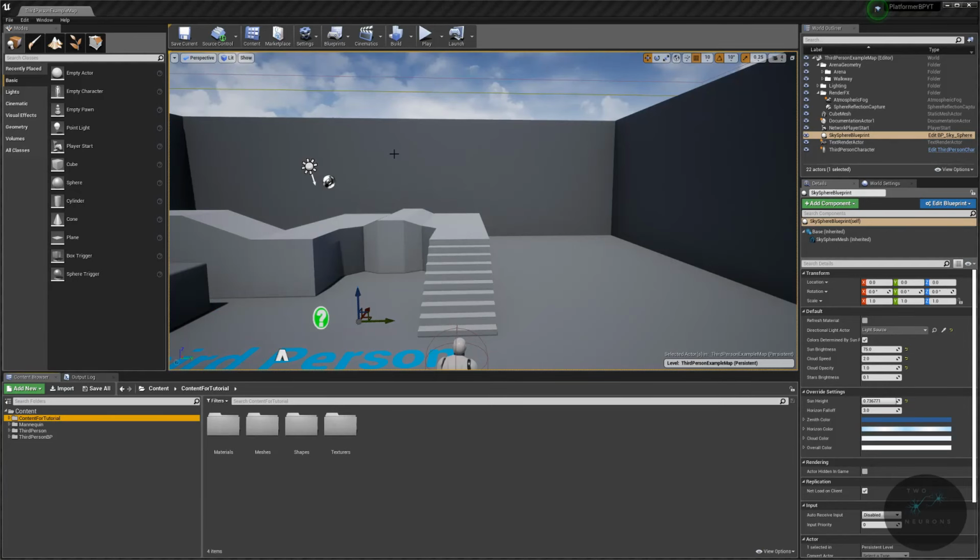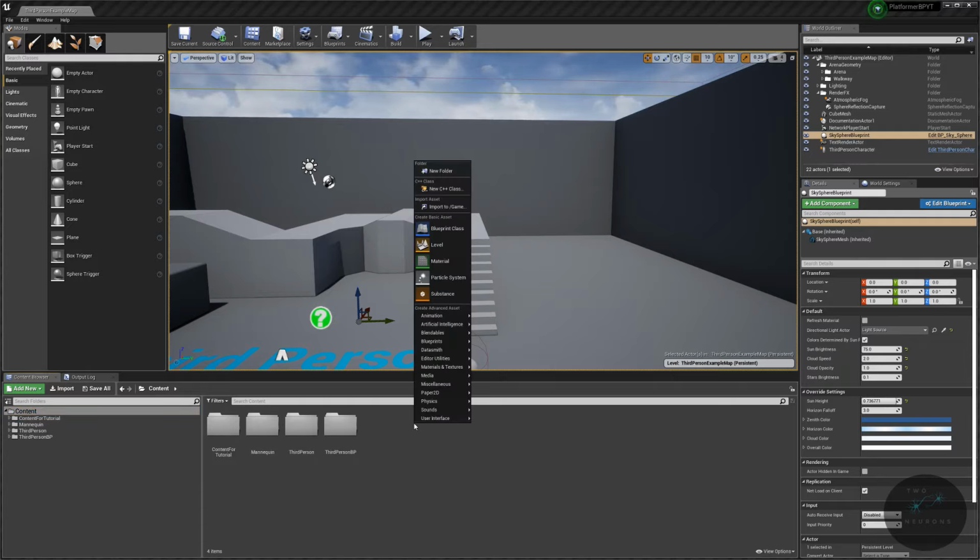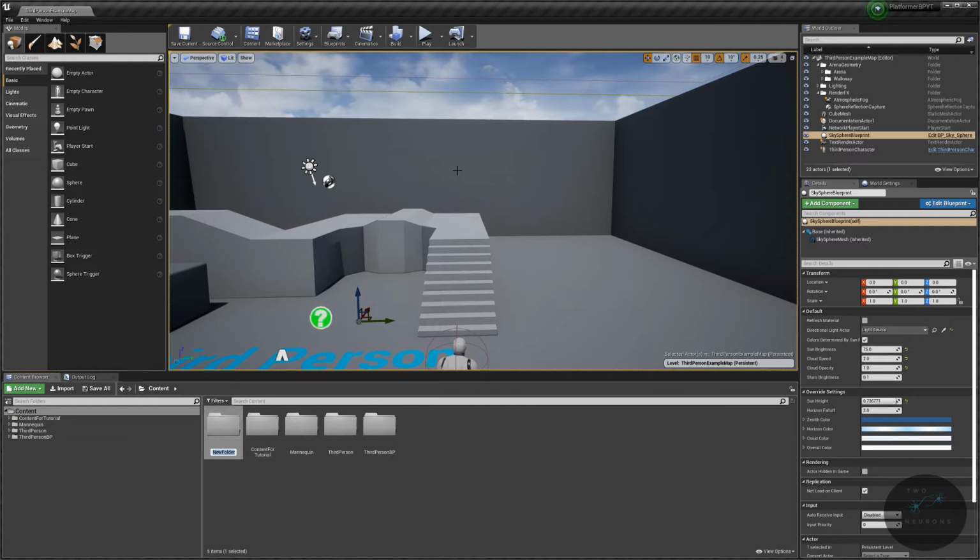Welcome back to the editor. The first thing we're going to do is create a new folder in our content browser. So go to your main content browser so you see all the folders you have. Right click on this screen and hit new folder. We're just going to create a folder I'm going to call platformer. Everything related to the tutorial will go in here.